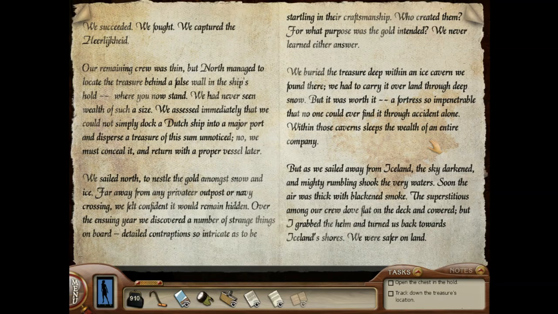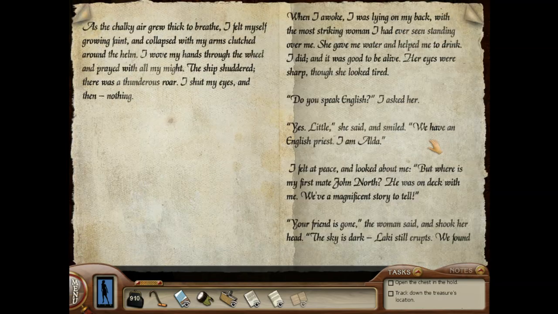But as we sailed away from Iceland, the sky darkened, and mighty rumblings shook the very waters. Soon the air was thick with blackened smoke. The superstitious among our crew dove flat on the deck and cowered, but I grabbed the helm and turned us back towards Iceland's shores. We were safer on land.